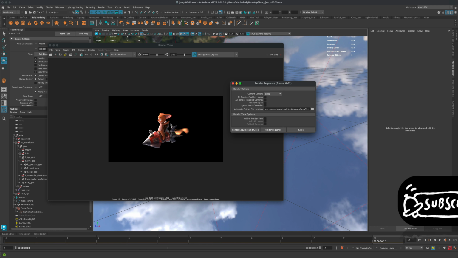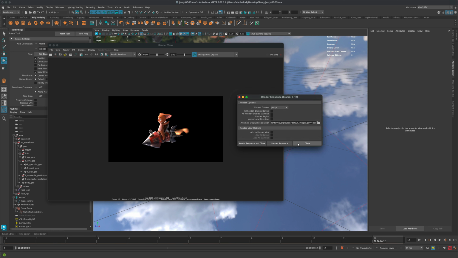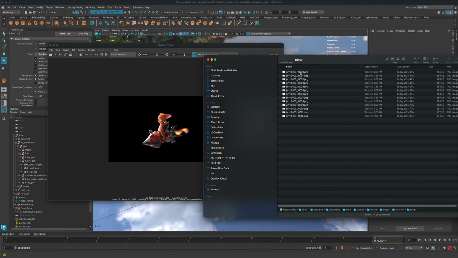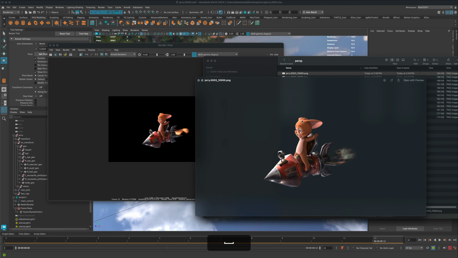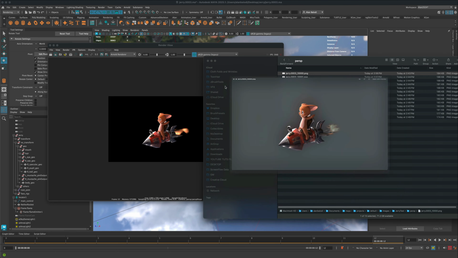Alright, you guys, so this took quite a bit longer, obviously, but the quality of the image is tremendously better as well, right? So let's go ahead and jump into our image sequence and take a look. Alright, so now if I preview these, I can press spacebar, I can see that they're transparent, very nice.